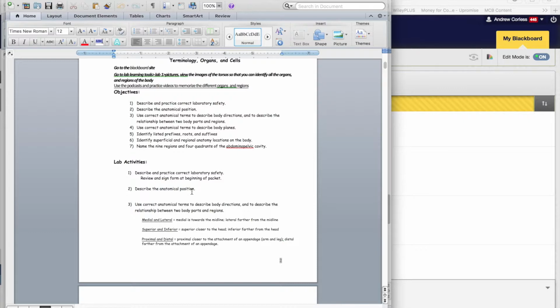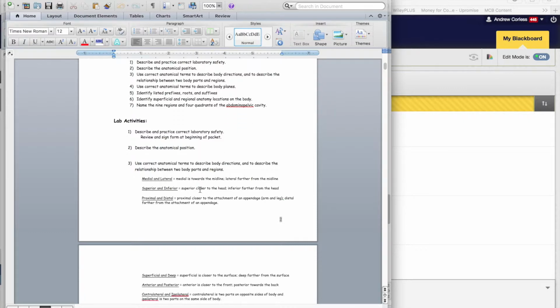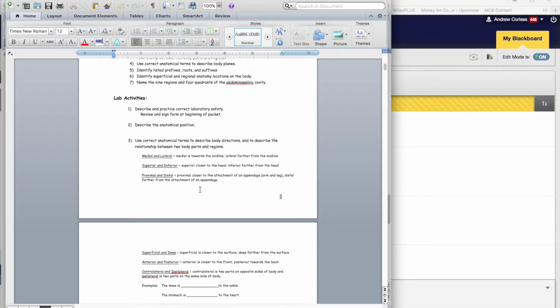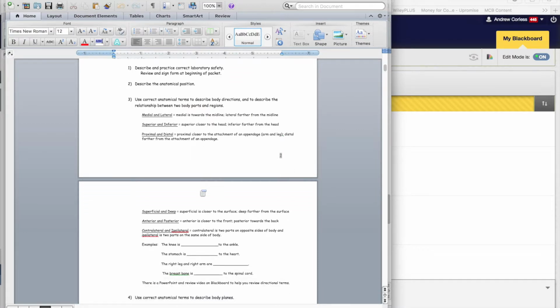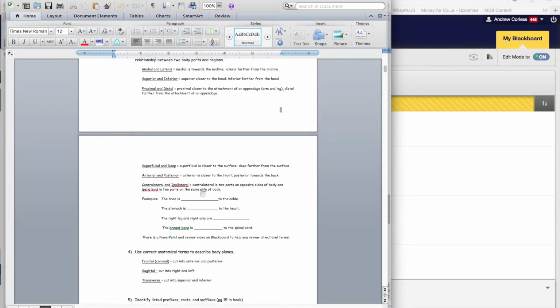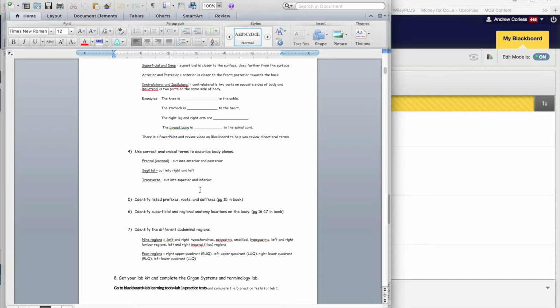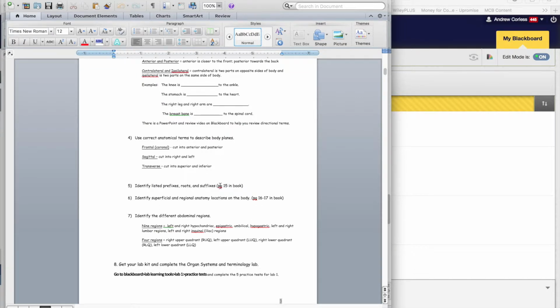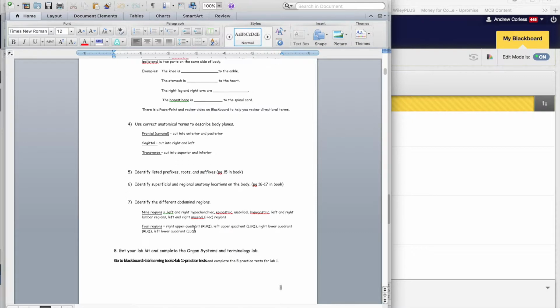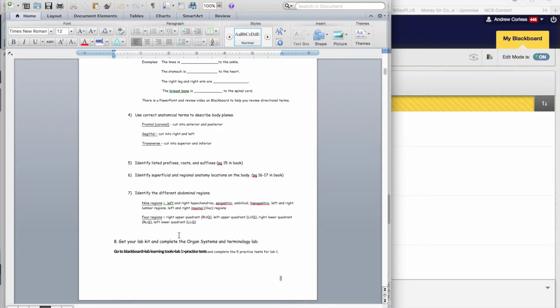So safety, anatomical position, that's in your book. Then you need to be able to use all these terms. There's a video over that. And then there are prefixes and suffixes that you need to know, and it will tell you, you need to do this in your book. And then for the different regions, there's a video for that. And then it says, get your lab kit and complete the organ systems and terminology lab.